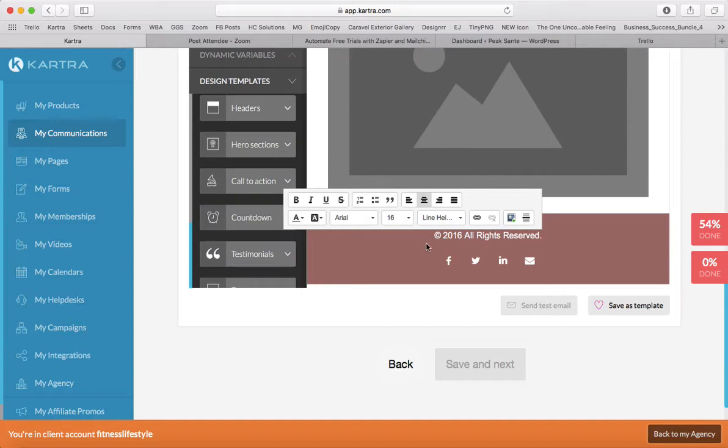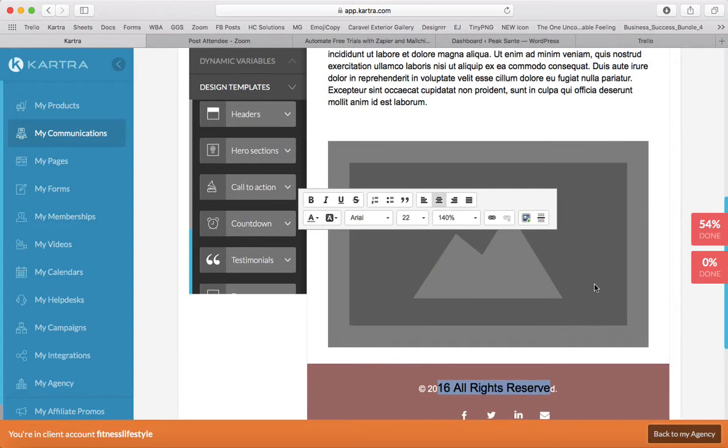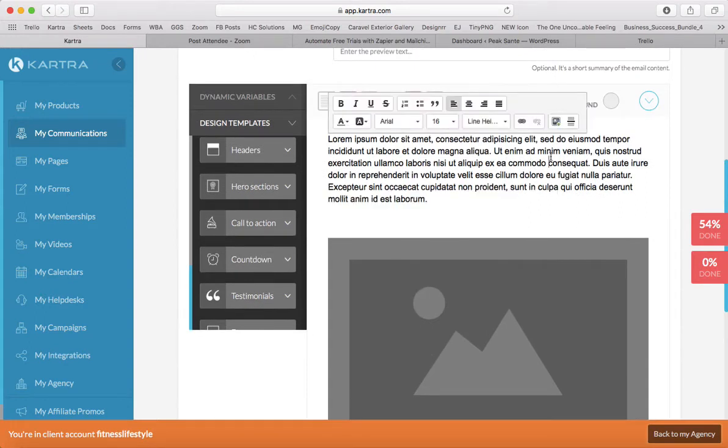We can edit this text. This is a little text editor here, so if I want to change the color of the text, I can do that. If I want to change the size, just highlight it and make any changes you feel you need to do.